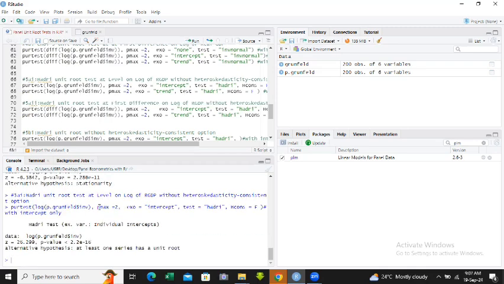If I run this test, it tells me that if I include just the intercept, without trend, the variable is not stationary because I reject the null hypothesis. Mind I told you that for this test, you shouldn't reject the null hypothesis in order to say the variable is stationary. You can see the alternative hypothesis here says that at least one series has a unit root. The null hypothesis is that no series has a unit root. So we are not expecting to reject the null hypothesis, to say there is stationarity.